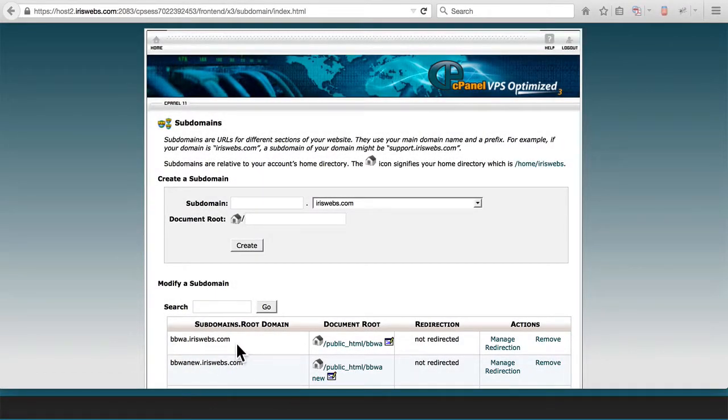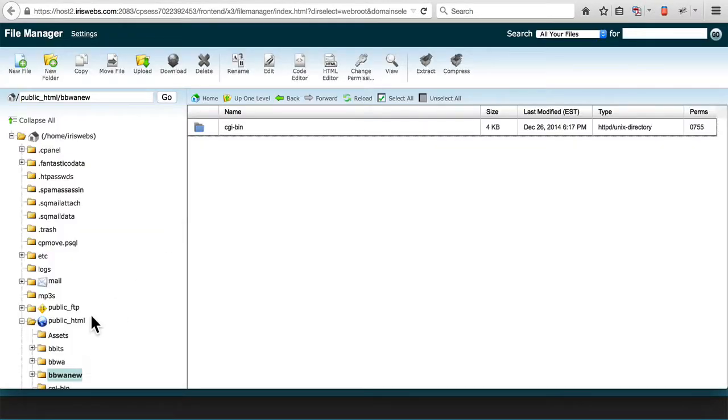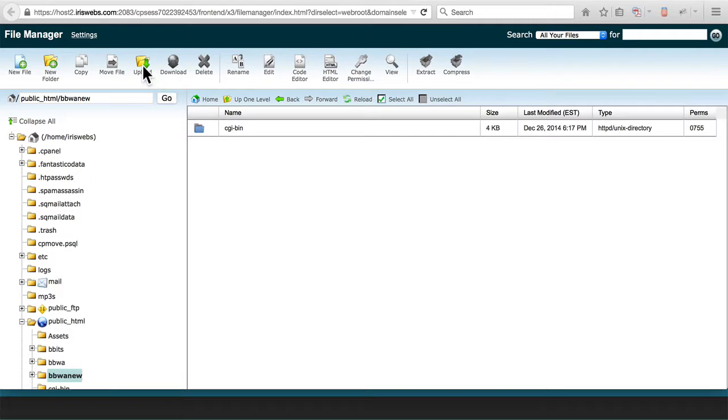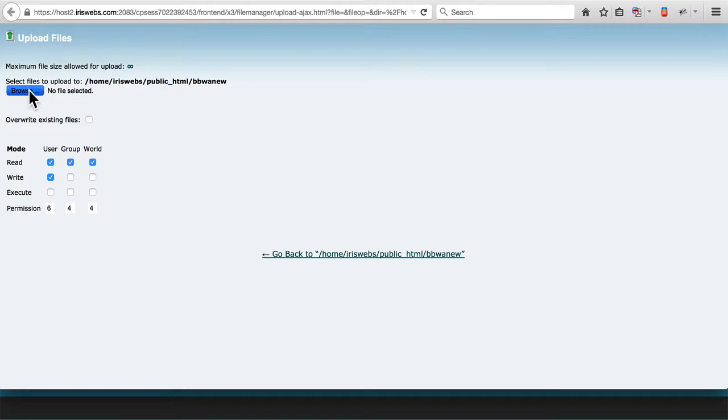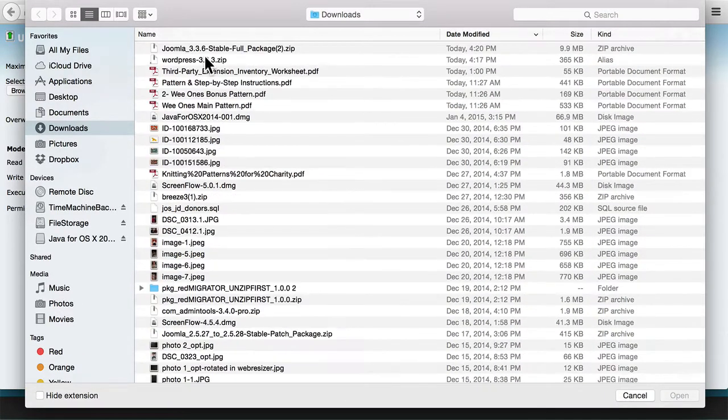If this was your main domain, you would only be dealing with one subdomain for your development site, and you could create that through your cPanel to create that place for installing something new. In the file manager, I'm here in the BBWA new site, and I need to upload the Joomla 3.3 installer. So I'll click the upload button, browse for the file, which I've just downloaded from joomla.org.